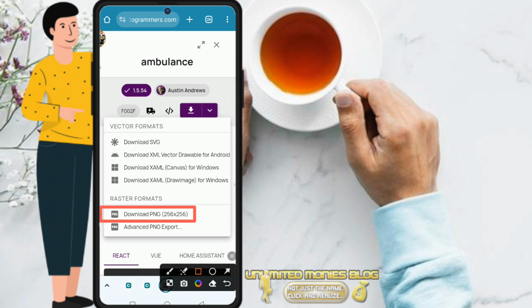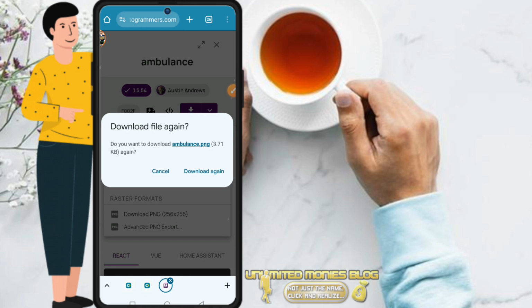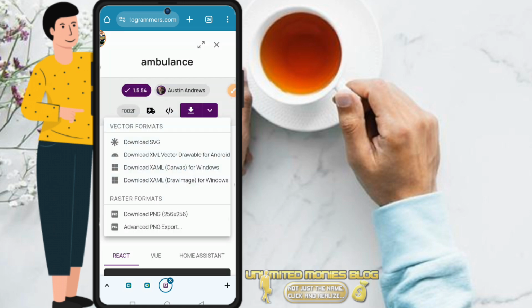That's the correct size for your app icon. It will give you a suitable icon that is clear without blur, so it will be sharp. Now click on it. Once you click on it, it will automatically start downloading. So that is how you get it.